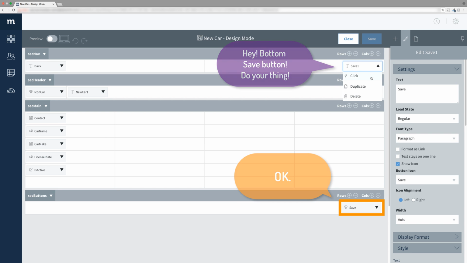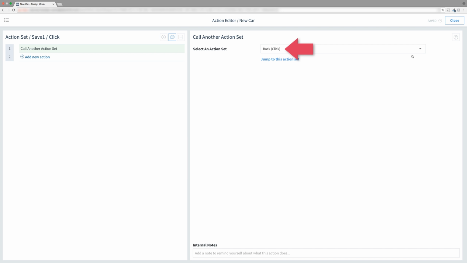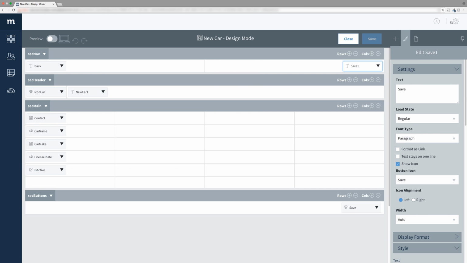Open up the click event for the top save. Look for and add the call another action set action. In the dropdown, choose the bottom save's click event. Put in an internal note, do bottom save's click event, and great, that's it. Close the action editor. And you know what's cool?